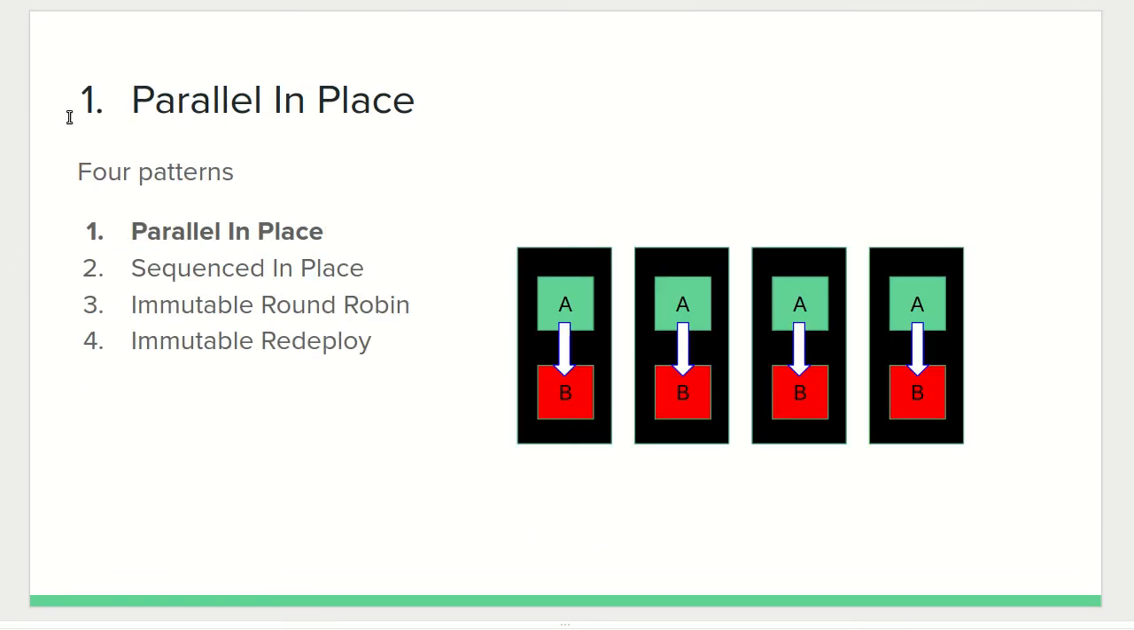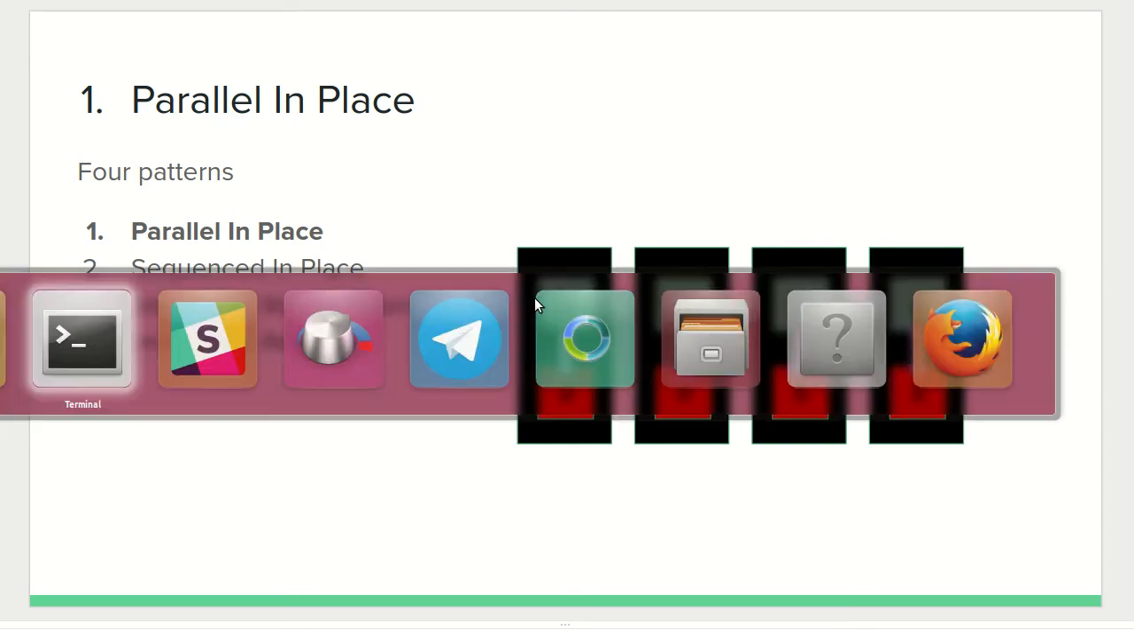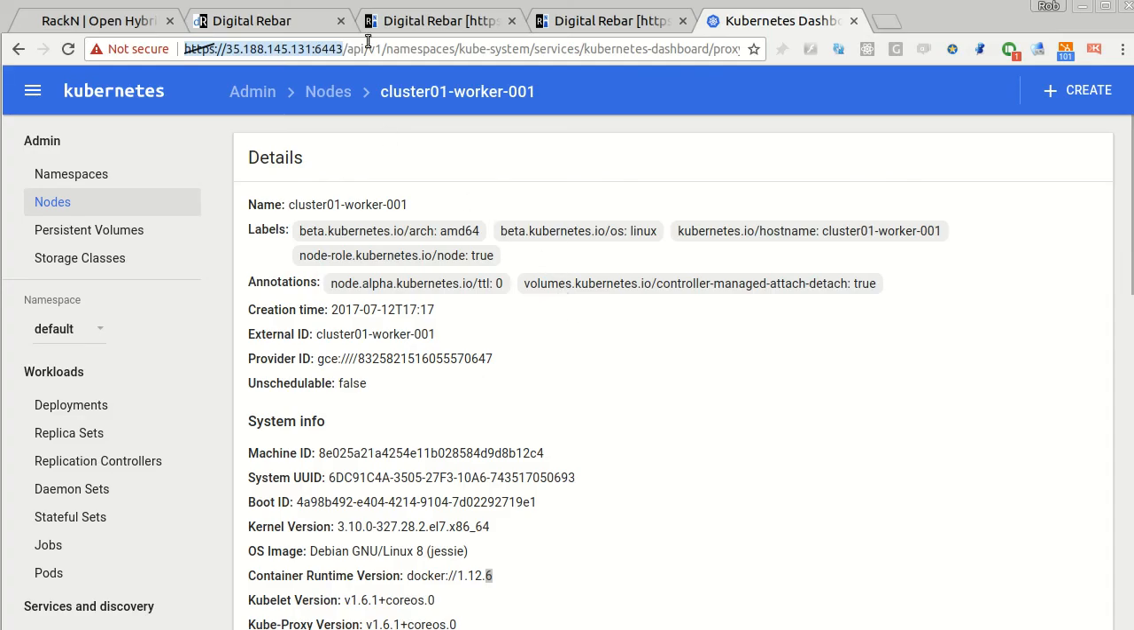And I'm about to jump into the parallel in-place upgrade. Of our four patterns, this one is pretty straightforward. I change the version for the deployment, and all of the systems jump to the new version of that deployment. It's a fine upgrade pattern if you're doing a maintenance window type upgrade. So let me show you that in the system.